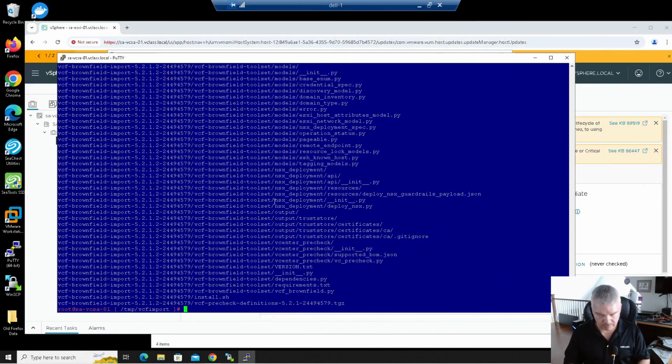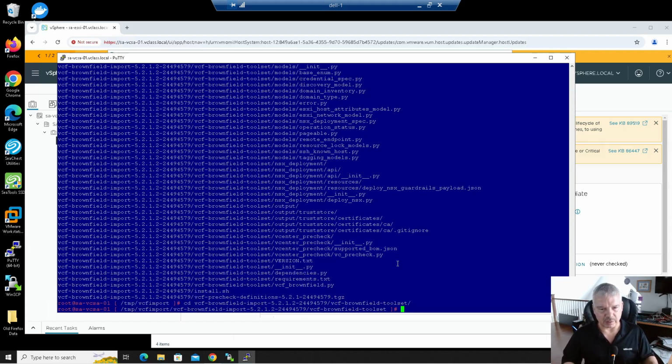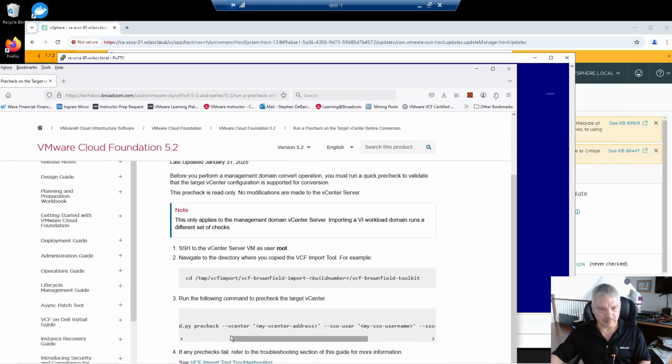What directory? I see VCF. CD VCF. It says toolset, okay? A little typo in their documentation there. There we are, we're in that directory. I'm going to type in Python 3 VCF thing, and then what is it, pre-check? Let's just confirm that. Let's go back to here. Yep, pre-check right down here. So I'll just type that in.